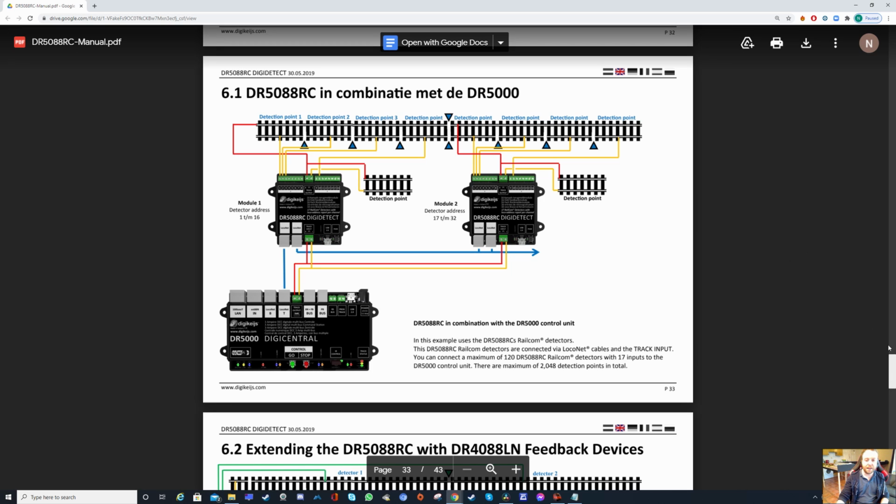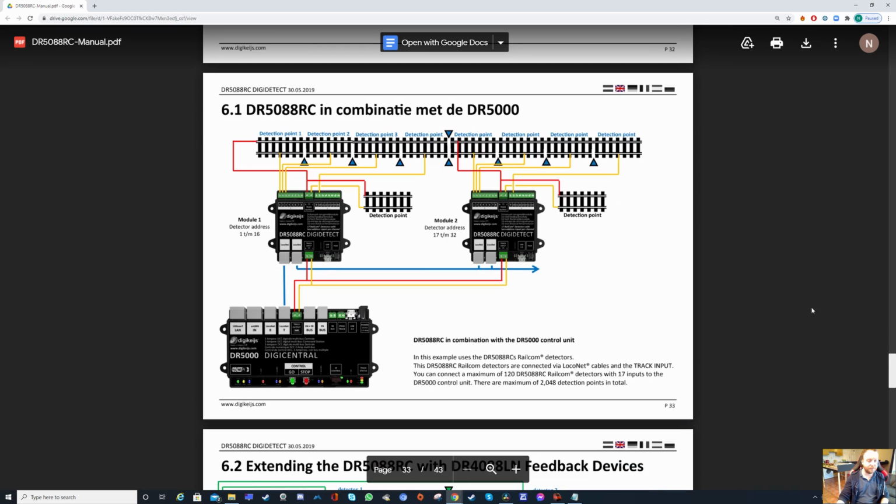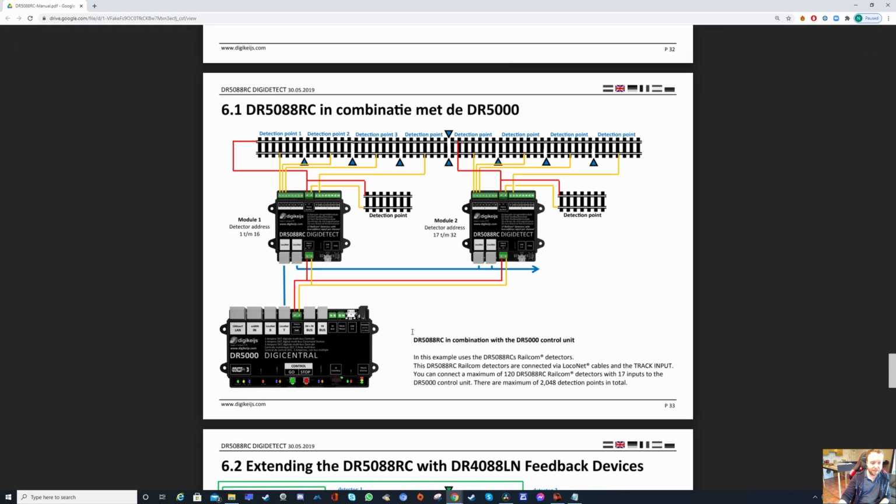Here's the diagram that I've used with the hardware I've used. So let's say the computer was down here, where the cursor's circling. It's connected to the USB port. So the software is sending commands to the command station, the DR5000, which is then sending commands down the track bus there, through these, onto the red, and sending information to the locos of what to do.